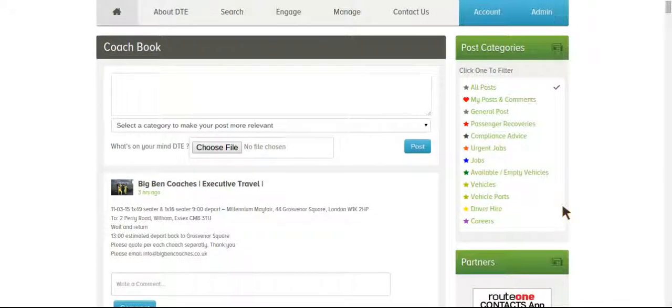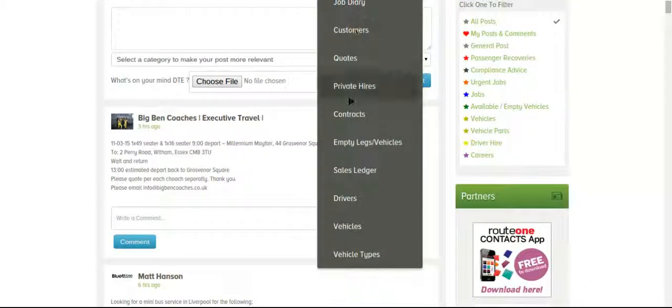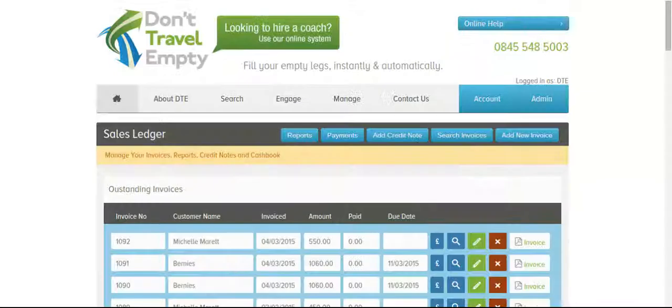How to create an invoice for a contract on Don't Travel Empty's Coach Records module. When you're adding an invoice for a contract, you need to go to Manage, and from the drop down bar click on the Sales Ledger option.